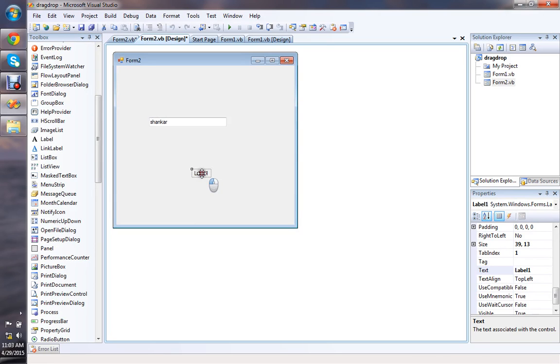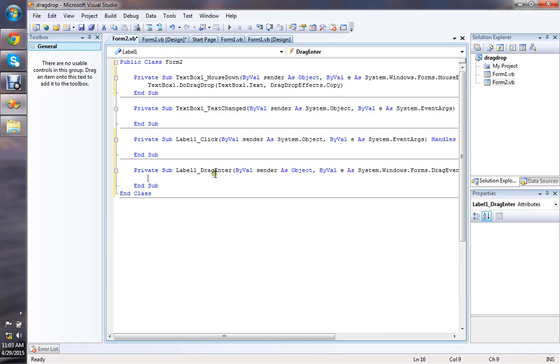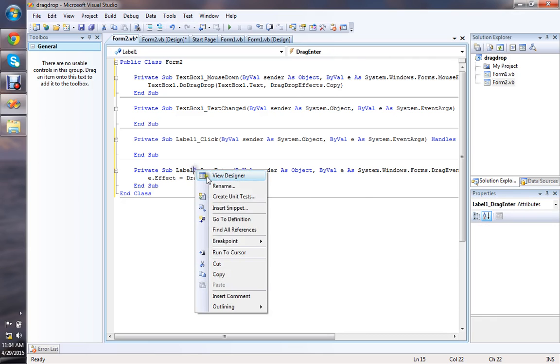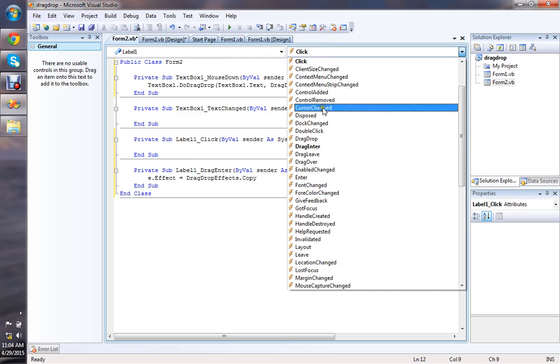This is the target. If I go to the drag enter event of this label, there is an effect, e, so I have to set the effect of this drag enter as DragDropEffects.Copy. This is the effect that will happen, which specifies the effect of a drag drop operation. Then again, if you go to the same label, now you select DragDrop.